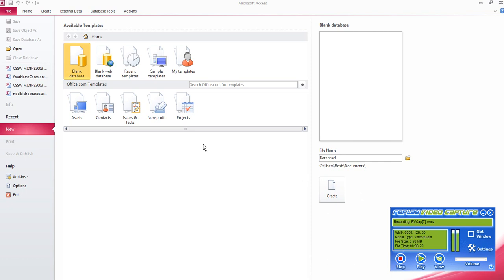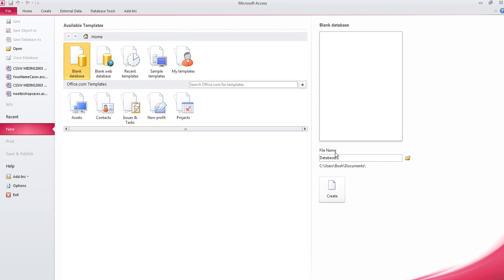So when we open up Access 2010, it's going to look a little bit different to other versions, but you're going to be tested on 2010. So I'll do this one, then you can have a go around on the ones at uni. So the first thing we need to do is create a database called Your Name Cases, and to do this we make sure it's on blank database.